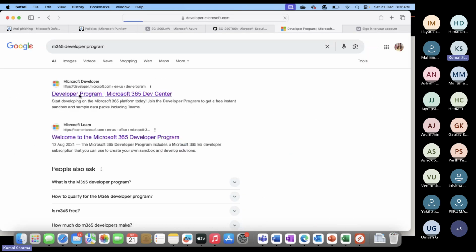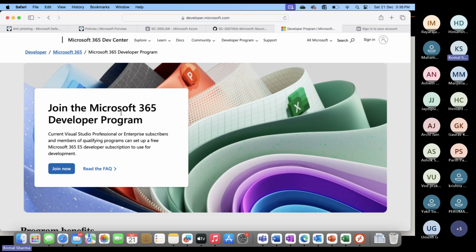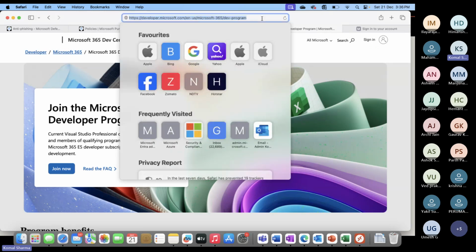So you can even explore this too. You can join the M365 developer program. It will give you E5 capability. There are different licenses, E3 and E5, and E5 has the maximum capability. So you can use the E5 capability with this plan.